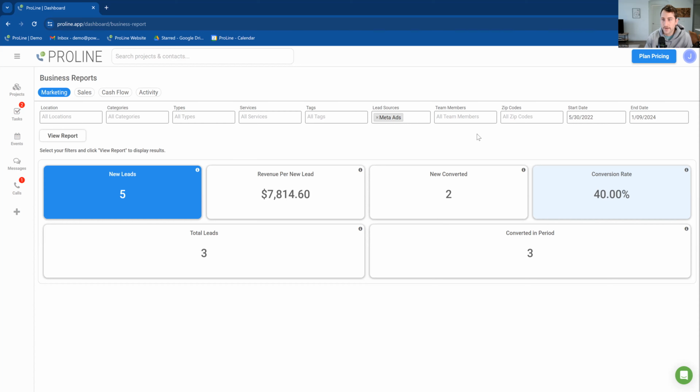So, all right. So that is the marketing. There's other things you can filter down into on here, including zip codes. So you can look at specific zip codes of projects in your account, specific team members, if you want to look at the metrics for specific people, locations, categories, types, services. Lots of ways to drill down into this if you want to look at specific areas of the business.